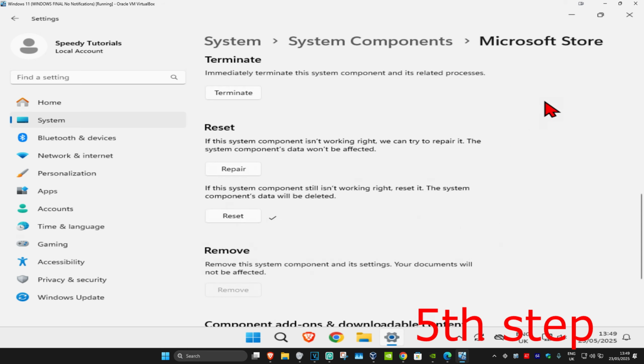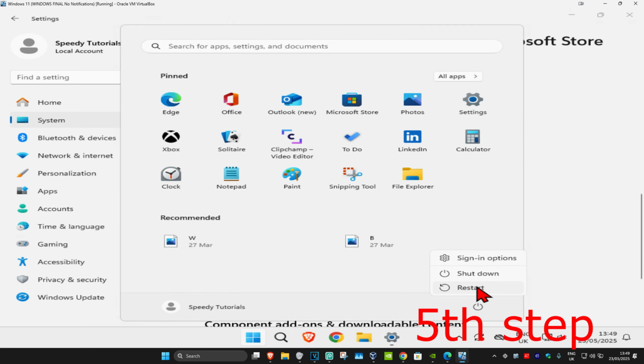And then once that's been done, for the last step, you just want to restart your computer and then the problem should be fixed.